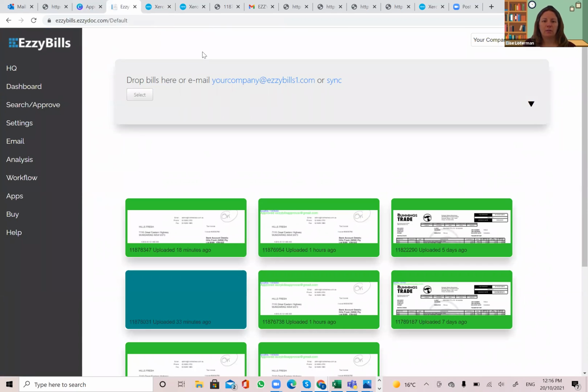Okay, more questions. When the approver receives the email, can the subject of the email mention the supplier name or invoice number rather than the generic EzzyBills email approval? Michael, is that possible? So can you read that again? Yeah, sure. Sorry. When the approver receives the email, can the subject of the email mention the supplier name or invoice number rather than a generic EzzyBills email approval?